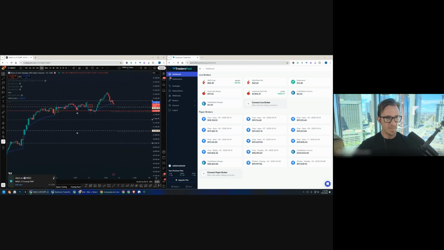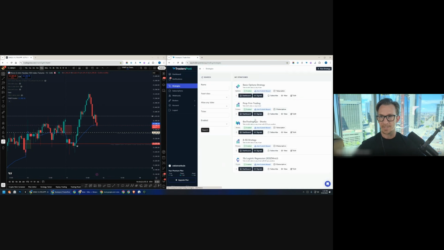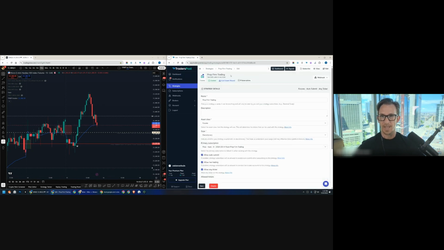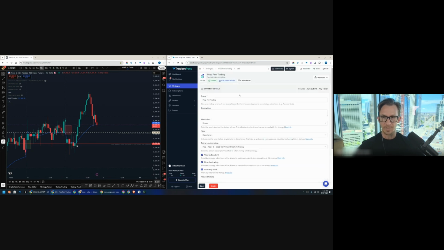So here's the thought process. I like to trade with just these lines, and essentially each line represents a different message that I'm going to send to TradersPost. I have a single strategy on TradersPost, and you can think of a strategy as rules for how the trade should be executed. Then we're going to connect a bunch of broker connections to this strategy.